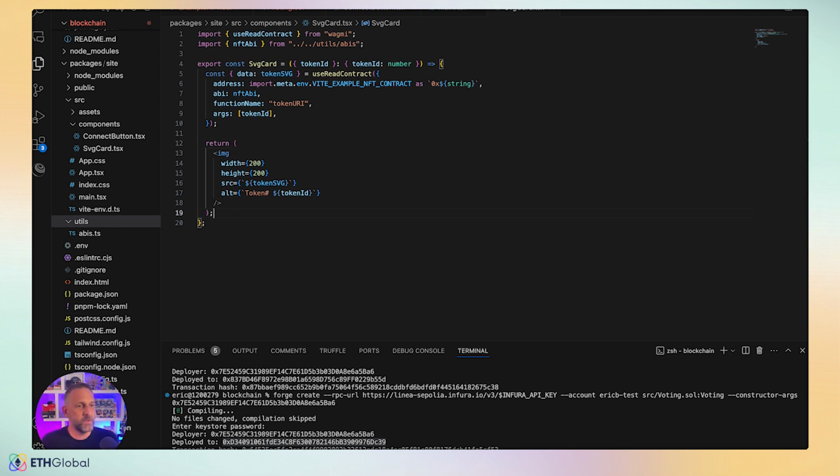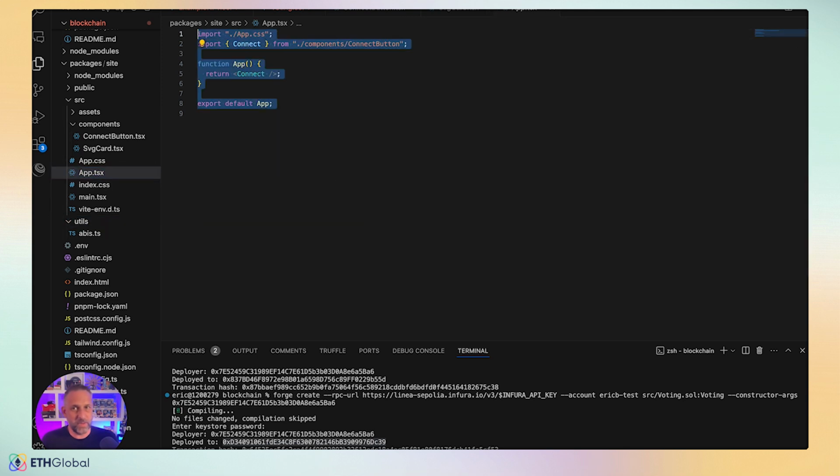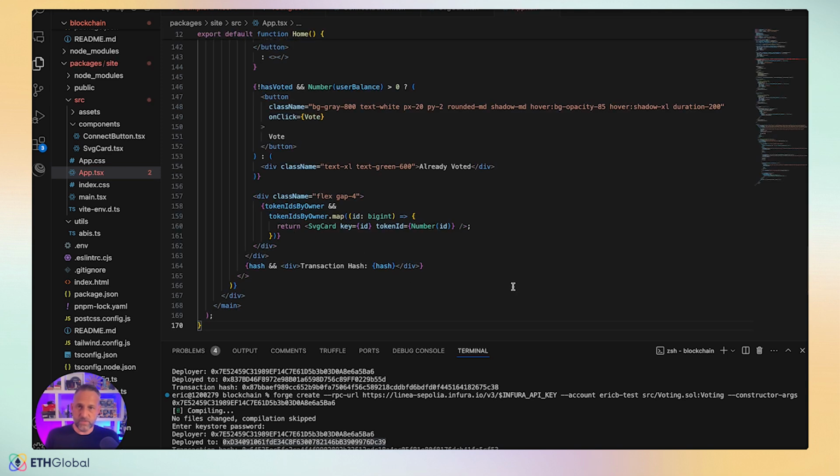Moving along. We're actually pretty far through this. The next thing that we need to do is create our app.tsx. And this is the one page where I'm going to come in here and replace all of this with a bunch of code, and we're just going to walk through it really quickly.